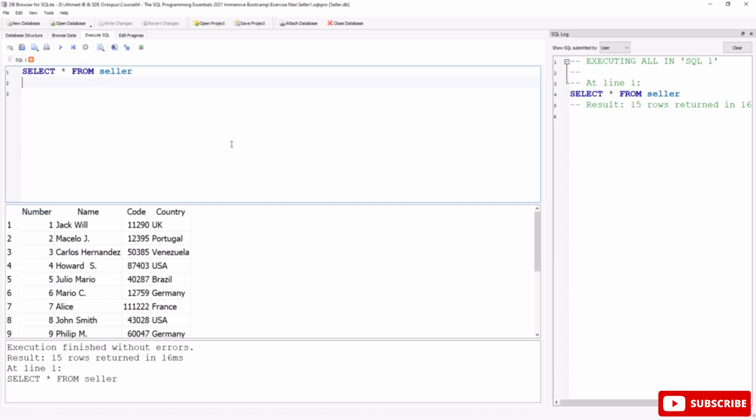Hi everyone, welcome to this lesson about using the limit keyword or the limit statement in SQL in action to select specific records from an existing table. Let's get started to see all of that in action.